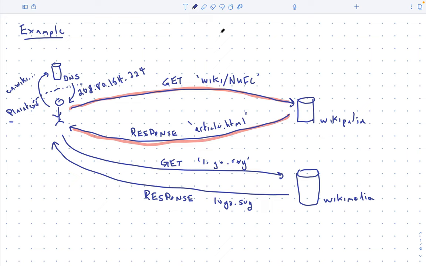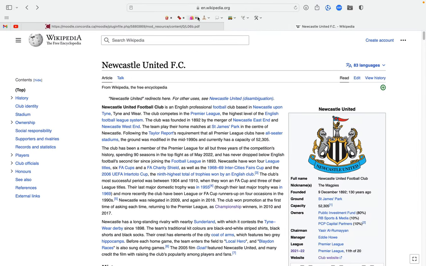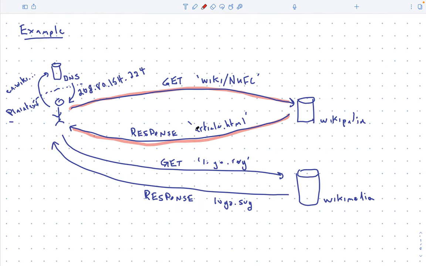Okay, now here's the question I want you to think about. We know that when we ask for the original article, that came over HTTPS, okay? We know that because there's a lock up here. But when we did this secondary request and went and grabbed the image, did that go over HTTPS or not? Okay, was that encrypted? Is there a tunnel that protected this secondary load of the image? Or not?